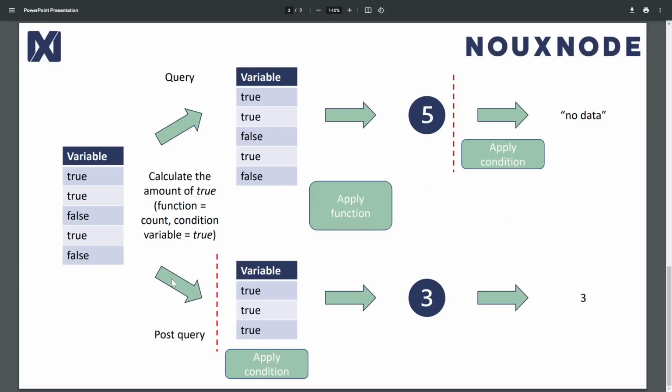That's why we have added this possibility workaround. So if we enable this post query, it will not do any calculation within the query, but will return the table as is, and then apply the condition. So we only get the true ones, and if we take a count of how many true ones we have, we get number 3. And as you can see, that is the correct amount of trues here.